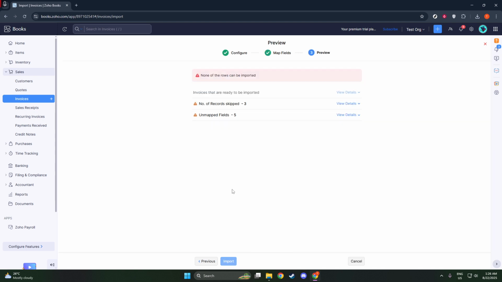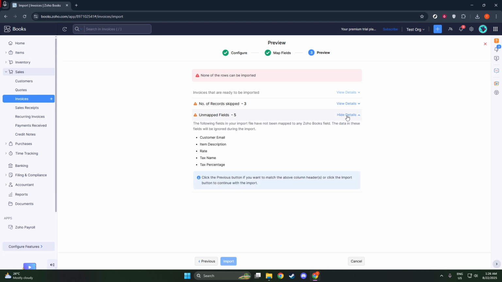Congratulations! You've successfully uploaded your invoice into Zoho Books. Your accounting tasks just became a little easier.